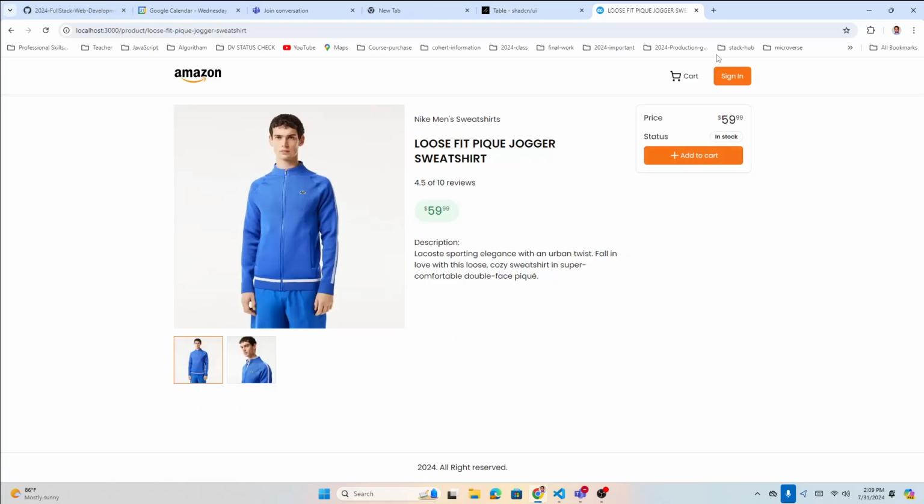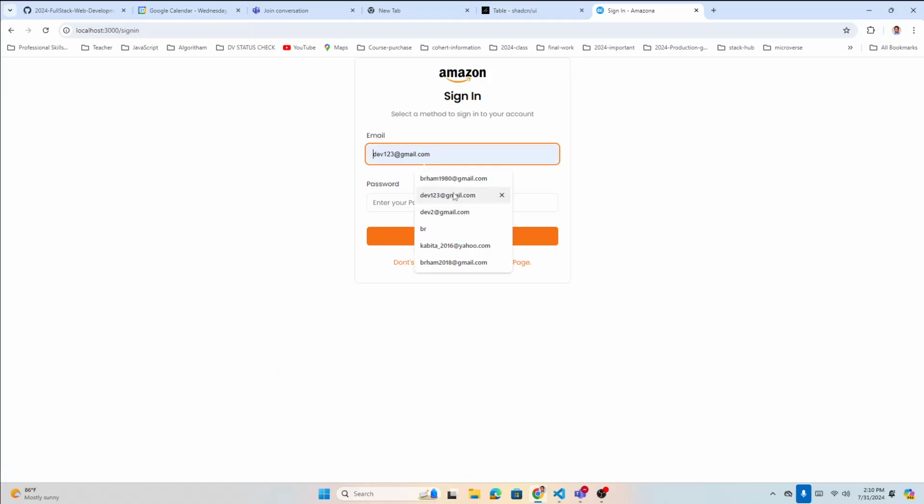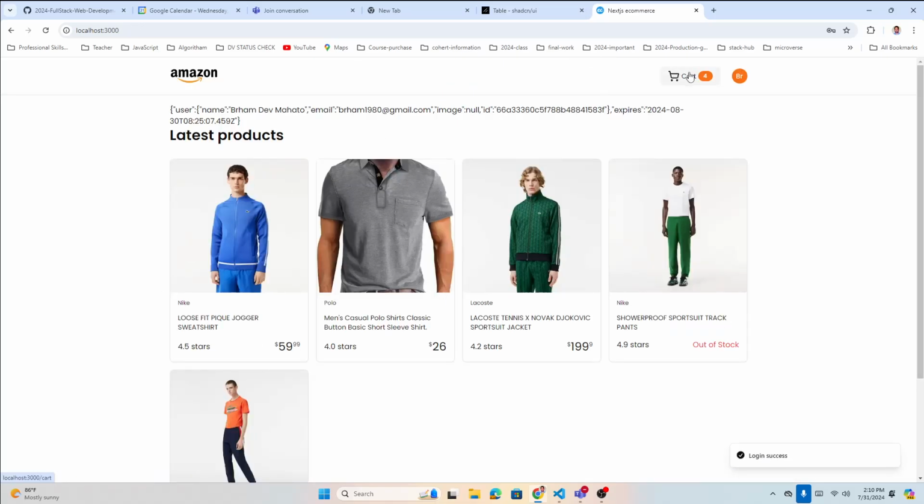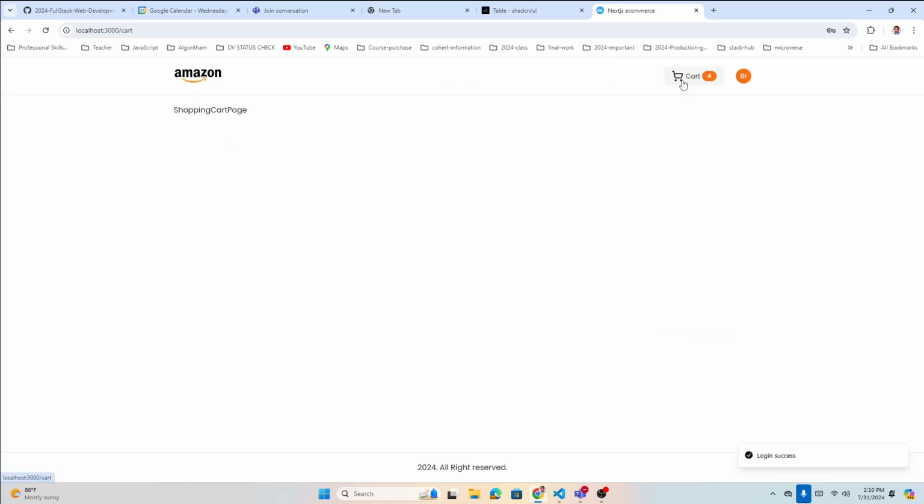Add to cart. It's not adding, right? Let's try to log in. Okay, but when I log in, I can see it again, right? So there is some issue I have to figure out. But let's not worry about the issue. We have the cart. When I click this cart, I hit the shopping cart page, and here we're going to display the list from the cart, right?